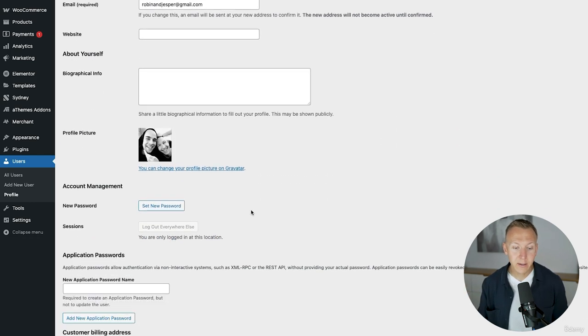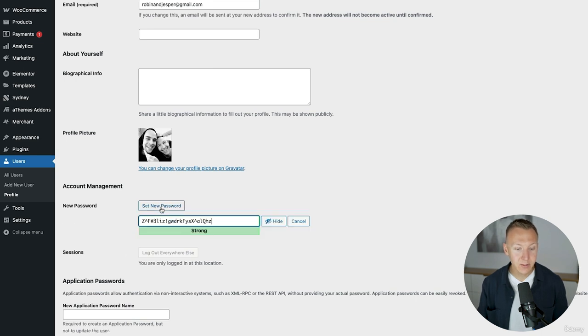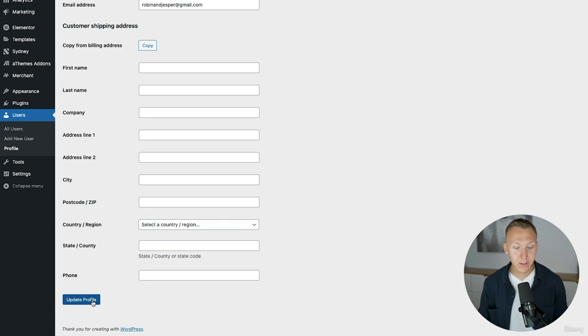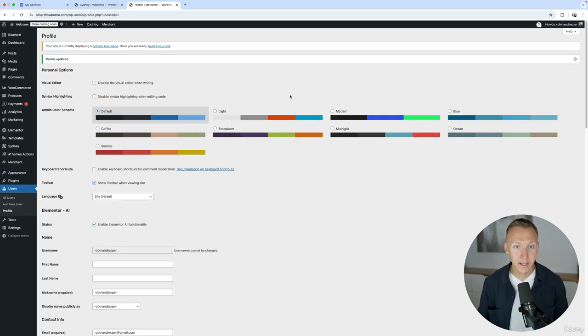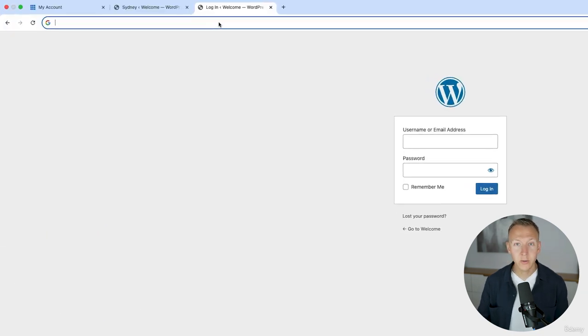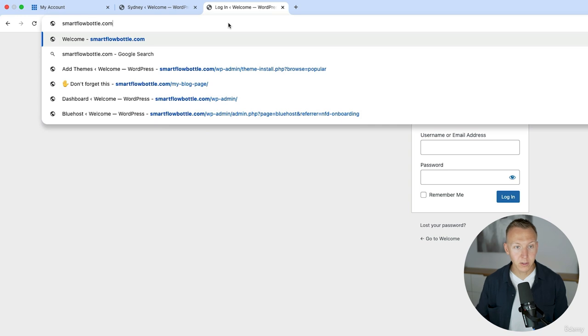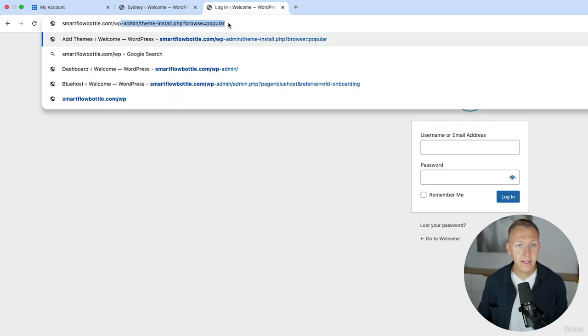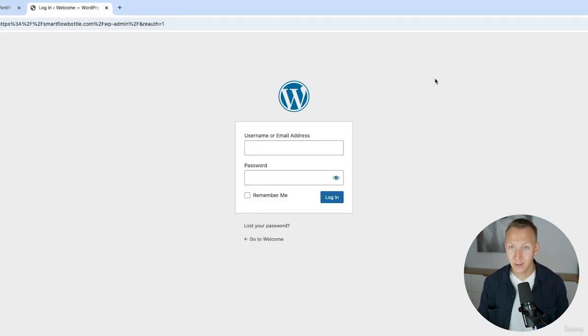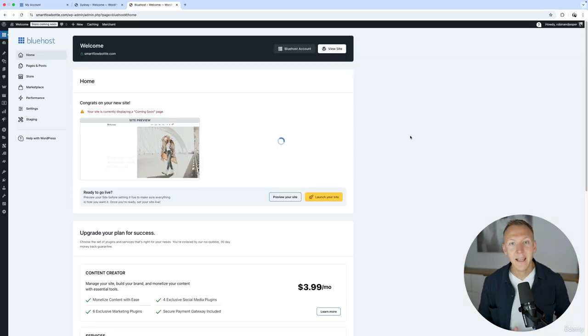And then we're going to scroll down and we need to set a password. I'm going to click on set new password. You can use whatever is in here and save it down in a password manager, or you can write your own. Now I'm going to be writing my own. And then I'm just gonna scroll all the way down and click on update profile. So now that we have our username and our password, whenever you get logged out or log out, let me show you. I'm just gonna click on log out. All we need to do is go to our website, which is smartflowbottle.com, and then /wp-admin. This is the URL we use to log back in. Hit enter. It will take us to this part. We're just gonna write in our username and our password, click on login, and we're right back in.